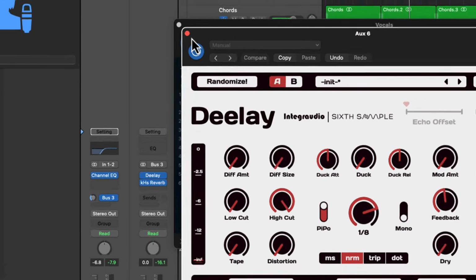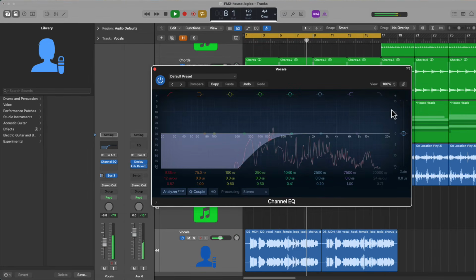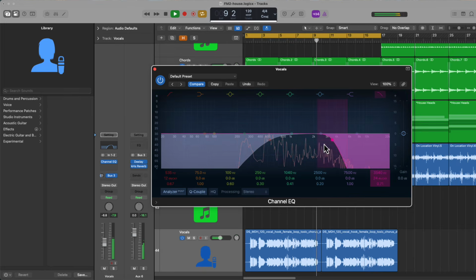Great. Now let's make her sound even more lo-fi by rolling off that low end. So it almost sounds like she's singing through a radio speaker or like megaphone or something.